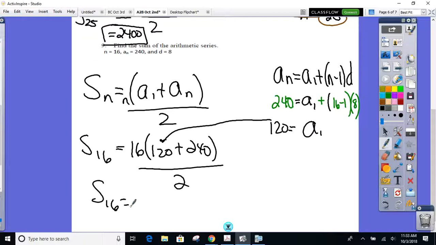And I'll just do this for you. That sum, 2,880. Just making sure that the 16 is over the fraction. Correct, it's in the numerator. Yep, in the numerator.